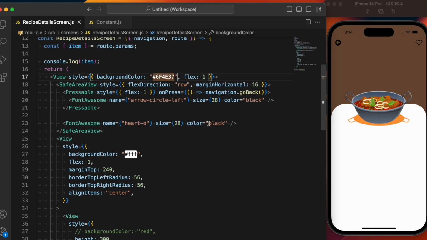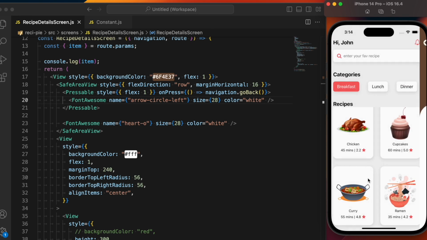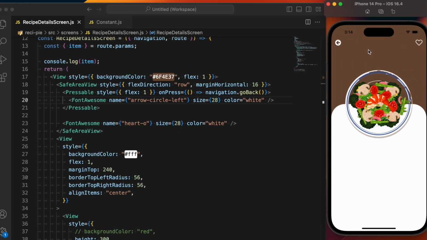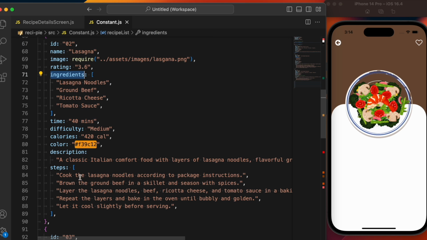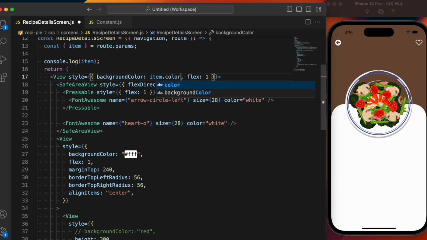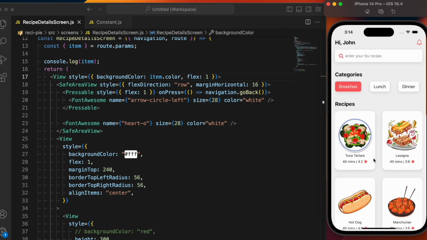Before this, let me change the color of this icon because white is giving more contrast to it. So now let us check. See, white is better. Now first we are going to render a different background color for each of the recipes. For that we have a color property over here, so we are going to dynamically add this background color, taking it from item dot color. And there you go, this looks more perfect, right? Now each recipe has its own background color.